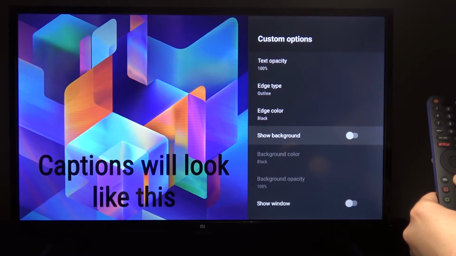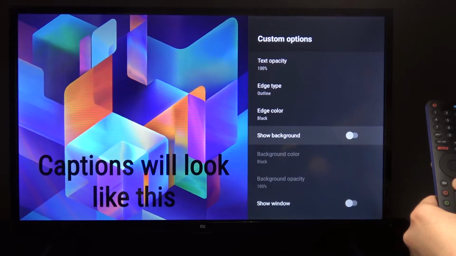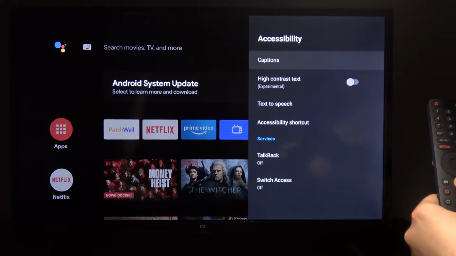And that's about it. So once you set it up, you can just leave this mode and they will automatically be working anywhere else.